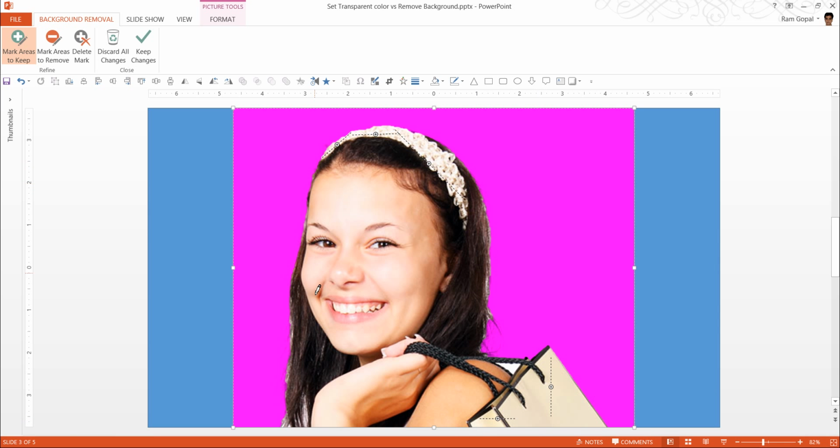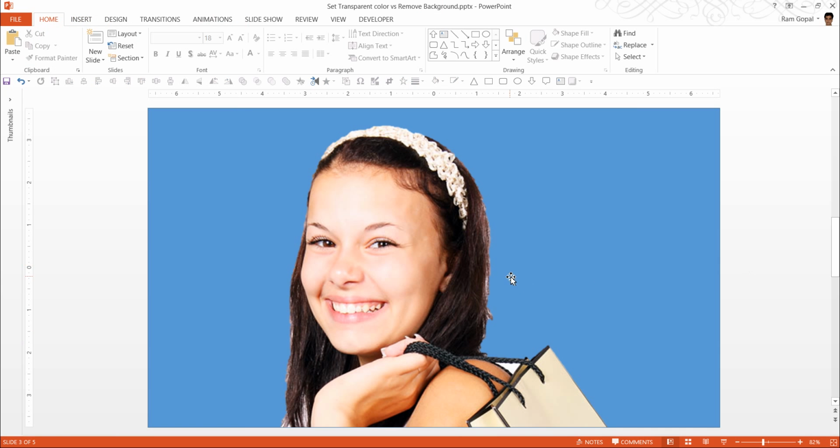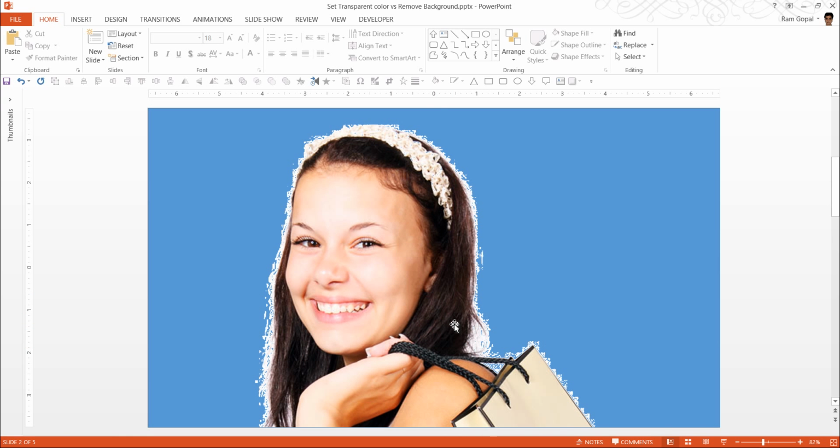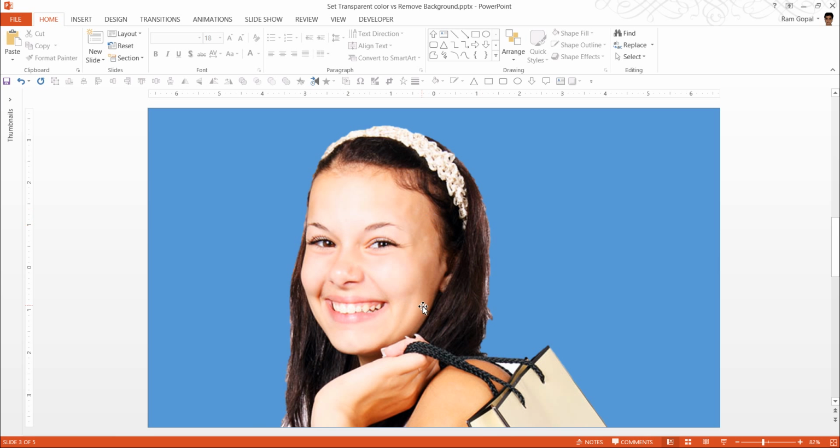And there it is. I have claimed whatever portion that I required, and now when I click outside, you can see that the image looks far better. If I were to compare this with the previous one, this is with set transparent color and this is with remove background color, and you can understand that remove background color is a far more elegant solution.